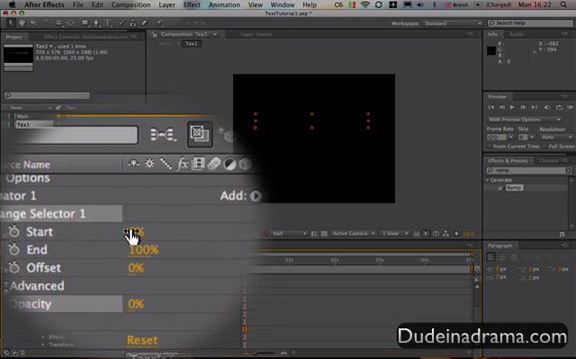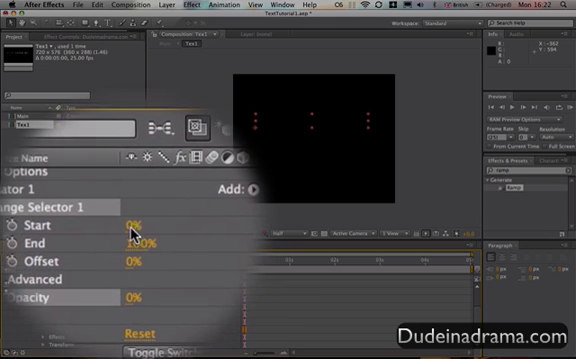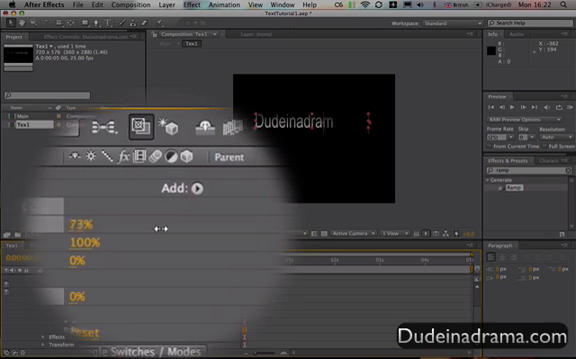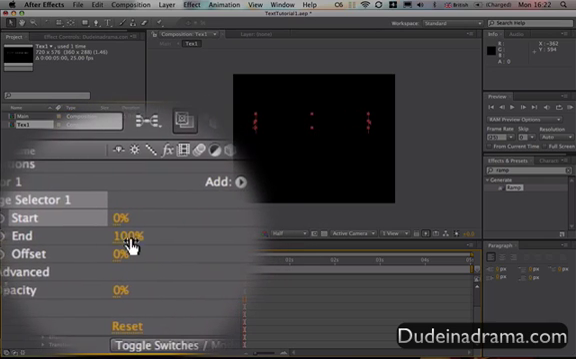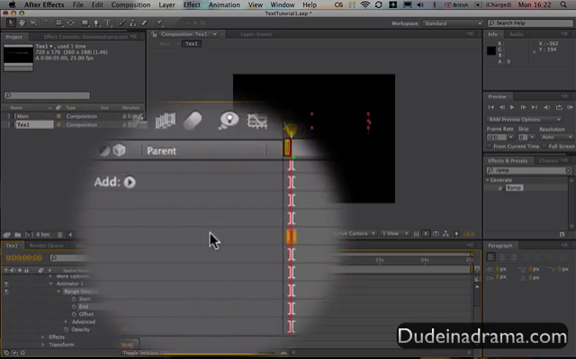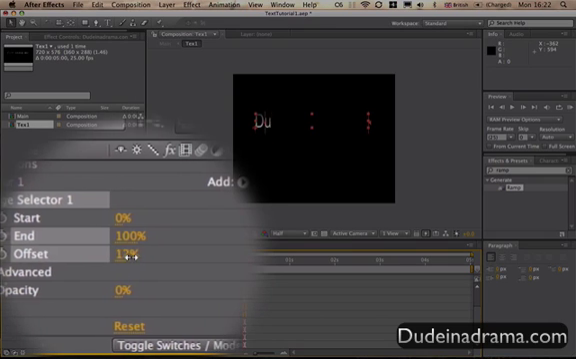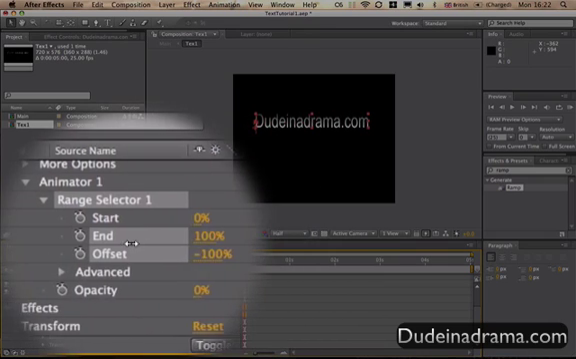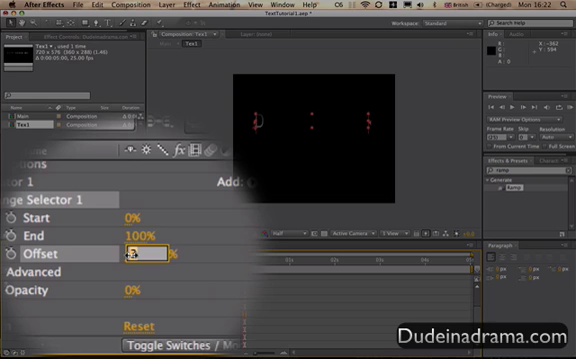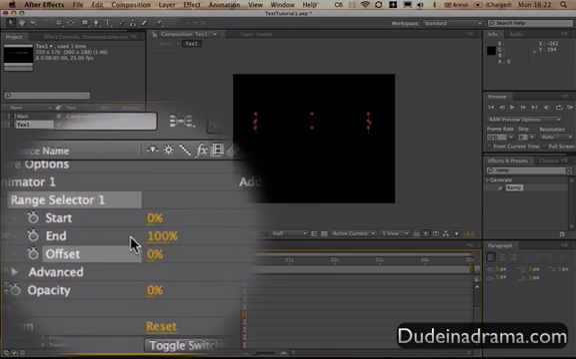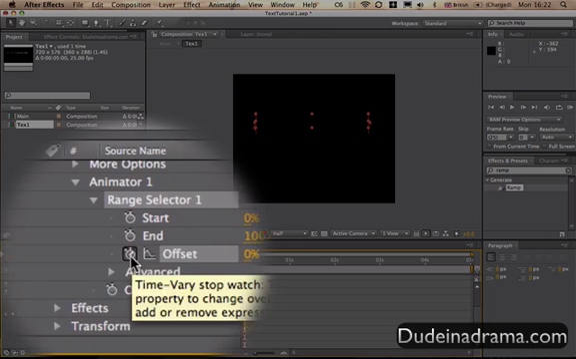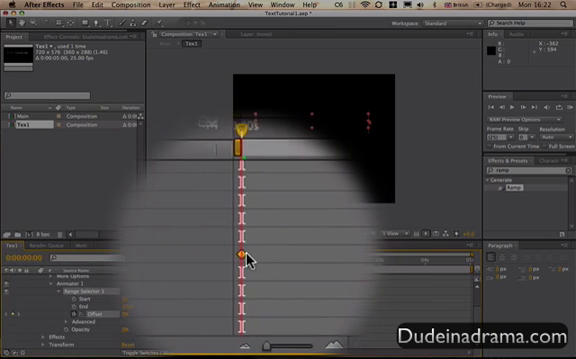You can play with these different controls and you can see obviously what they do, and start and end. Today we're going to be using the offset value, which is quite a nice little function. We start at 0%, and then we want to animate this, so we hit the stopwatch, which will set a keyframe at the start of the composition.